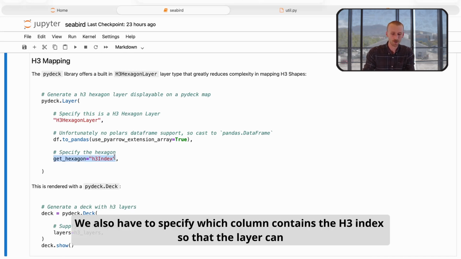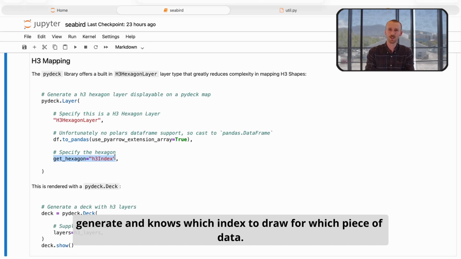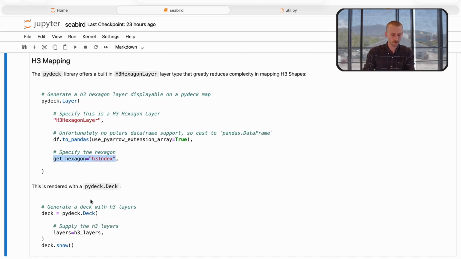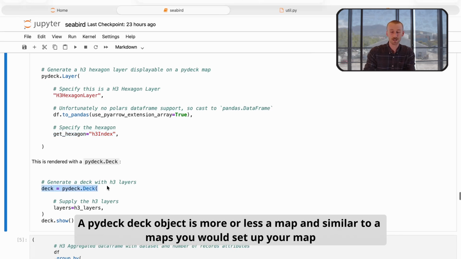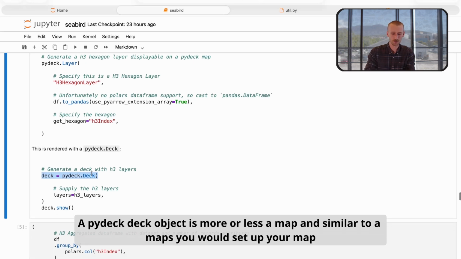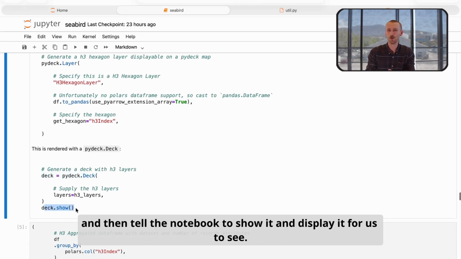We also have to specify which column contains the H3 index, so that the layer knows which index to draw for which piece of data. Finally, we pass the layers on to the Pydeck deck. A Pydeck deck object is more or less a map, and similar to maps, you would set up your map and then tell the notebook to show it and display it for us to see.